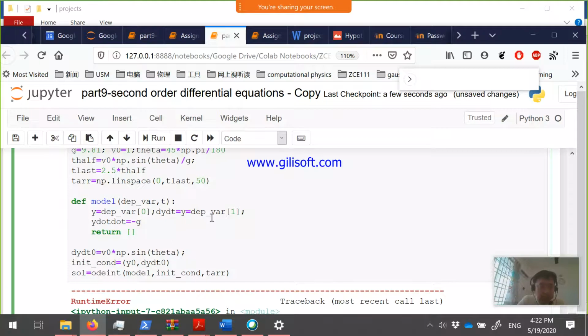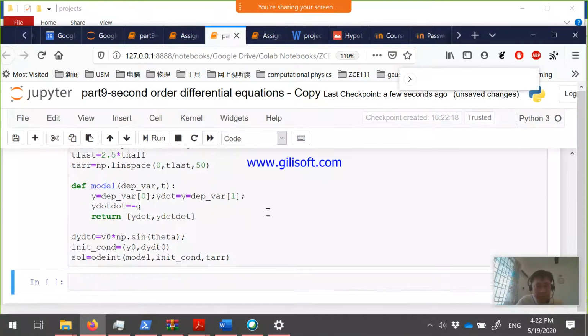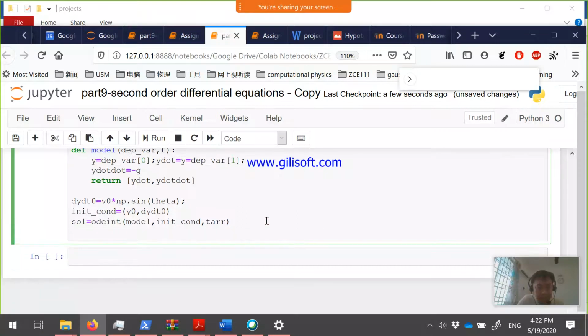So return two outputs. The first output is y dot, and the second one I want is y dot dot, right? Well, this y dot is just this dy dt. Okay, maybe I just call it y dot. So I have y dot and y dot dot. Let me press the button. It looks like there's no error.